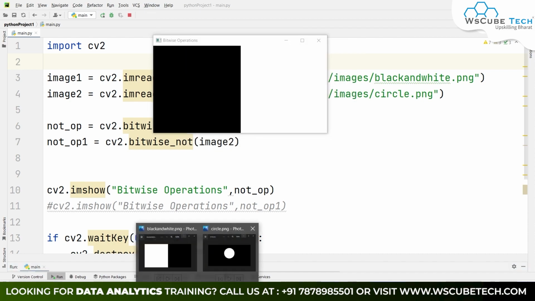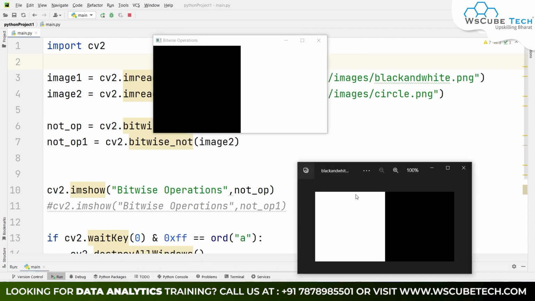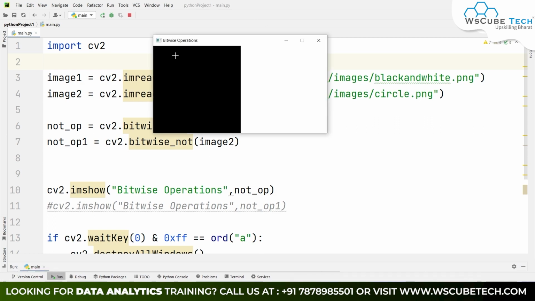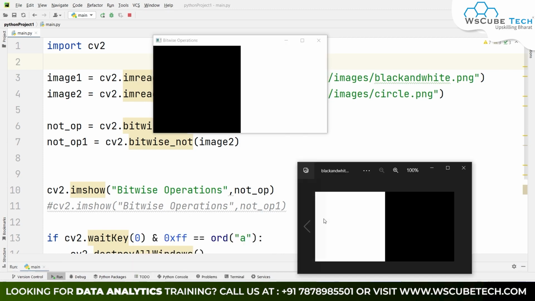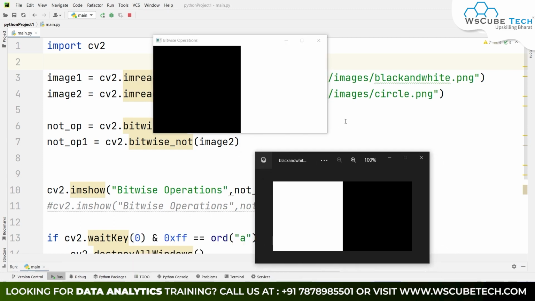The original image was like this: on the left-hand side there was a white color, and on the right-hand side there was a black color box. After applying the bitwise operation, we have black color on the left-hand side and white color on the right-hand side. So this is how it looks. This is the difference between both of them.